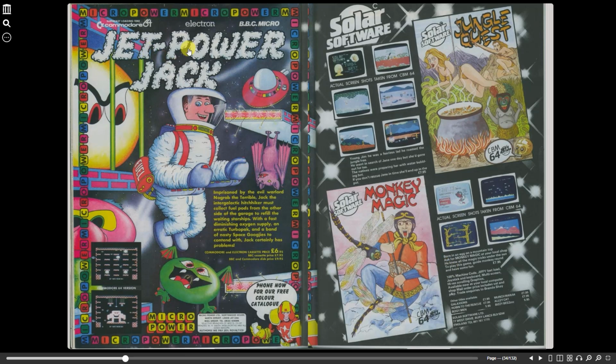So we have something called Jet Power Jack. Imprisoned by the evil warlord, and so on and so on. So we might think, hey, let's have a go at that. It looks like some sort of platform adventure game down here. So let's give it a go.